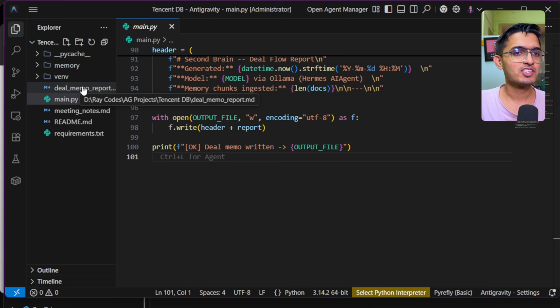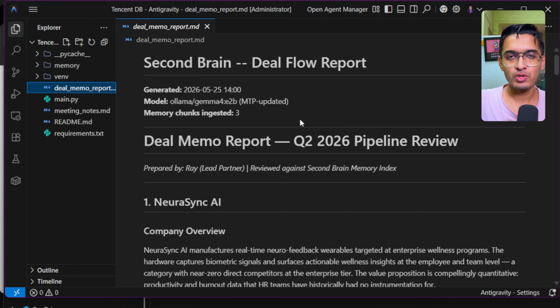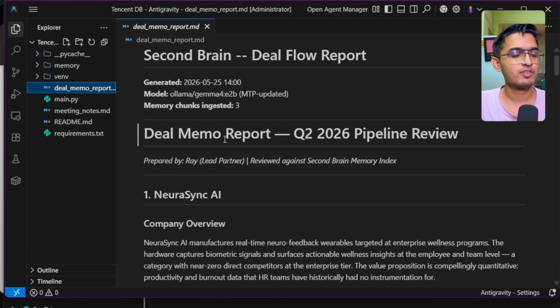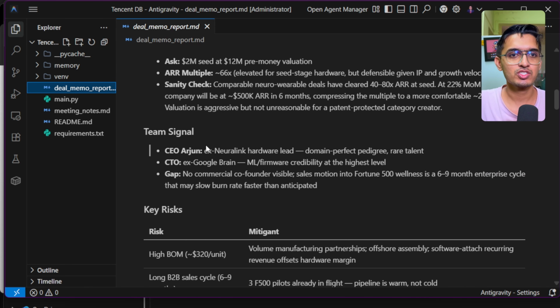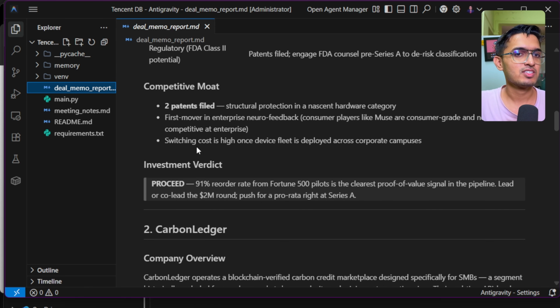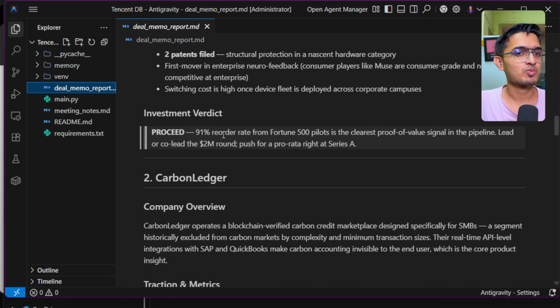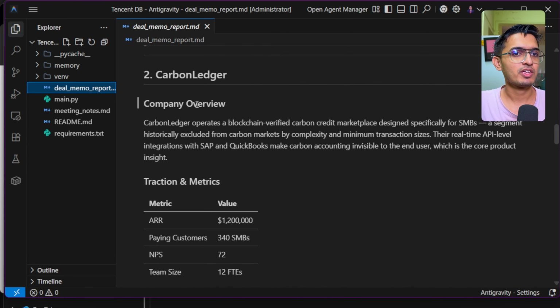So now the output file is generated in the same folder. We can take a look at it. It has given the title second brain deal flow report. It is generated at this time. This is the model used, and it has ingested 3 memory chunks for generating the final report. And for each of the startups, it has given the company overview, traction and metrics, valuations and asks, the team signals, key risks, competitive moat, and the final investment verdict. Then we have all these same kinds of paragraphs for each company.